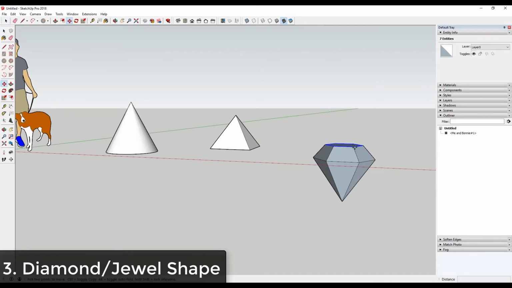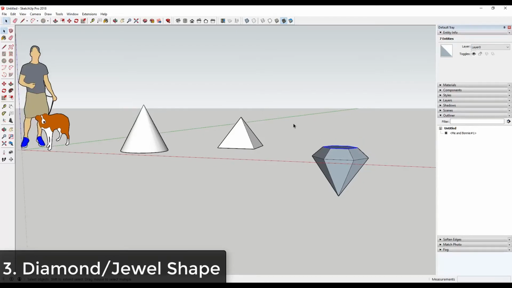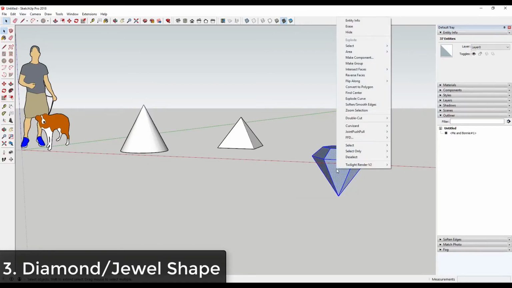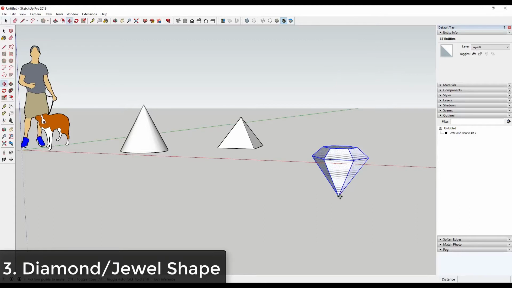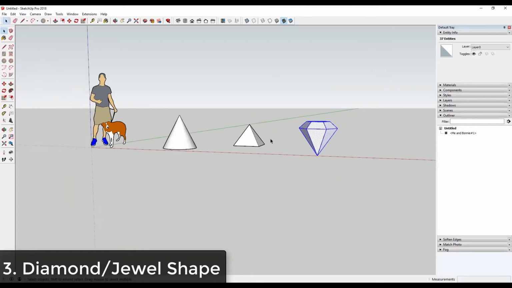And you can do the same thing where you could move this up and down. So probably what you would have to do is tap the up key on your keyboard to lock this to the blue axis, but you can see how you can move that up and down in order to adjust the way the top of this looks. And I'm going to go ahead and select all of this and right click and select the option for reverse faces.